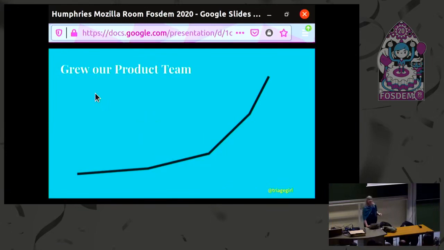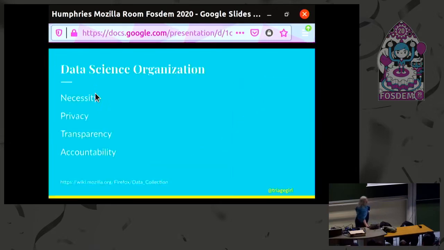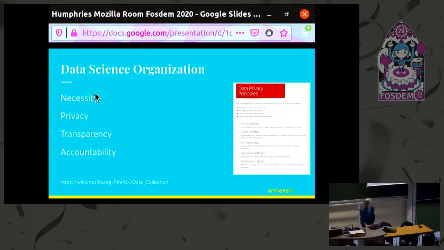Then we also grew our product team. So we actually have people taking ownership of these, of making decisions about the browser, about the future of the browser, about features. And then we have a data science organization. Now, when you bring in a data science organization, people immediately start asking questions about telemetry and data from the users. I'm going to defer you to our data collection principles. And this guides all the work that we do. Because we know we need to understand how people are using the browser, but we also cannot abuse that trust.